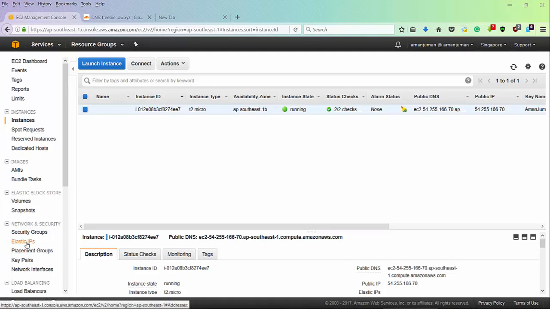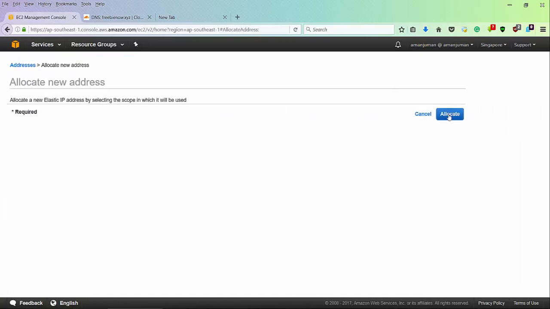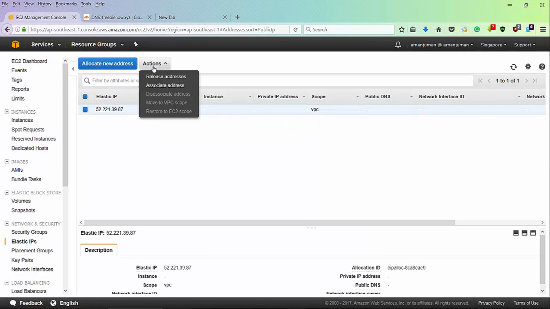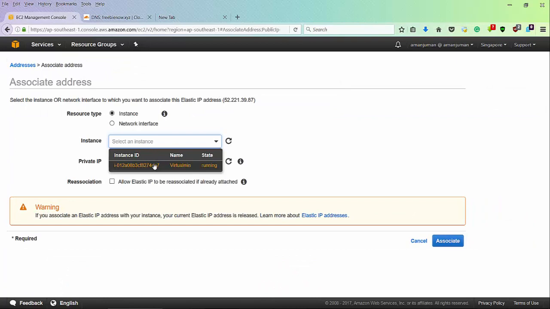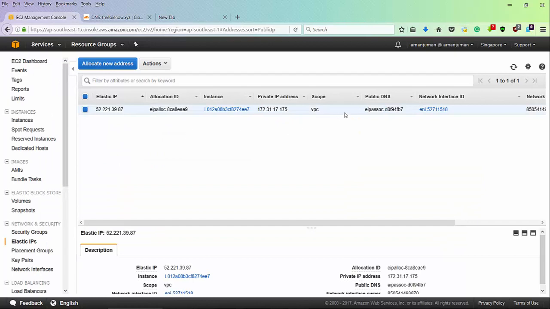So we're going to go to Elastic IP addresses, allocate a new IP address and press allocate. I got an IP address here, so let's associate it with the instance that we have created. Here is the IP address and the private IP address associated. So you have associated the IP address.